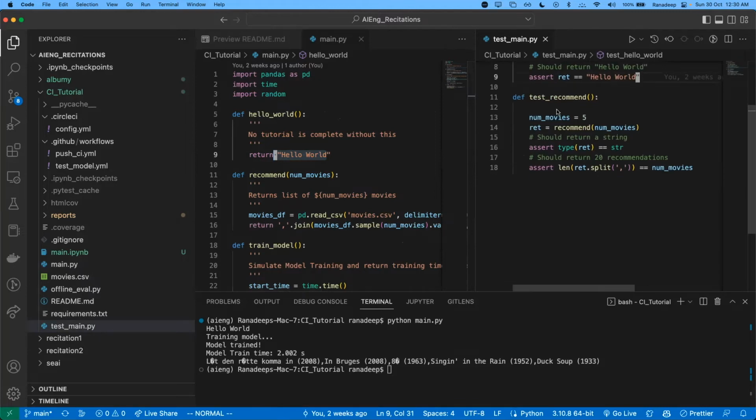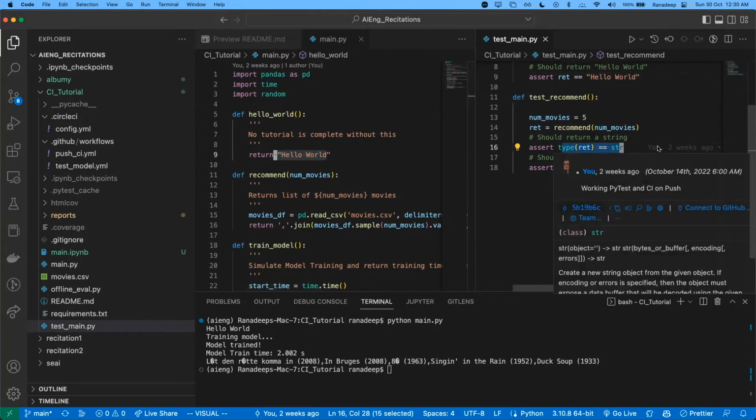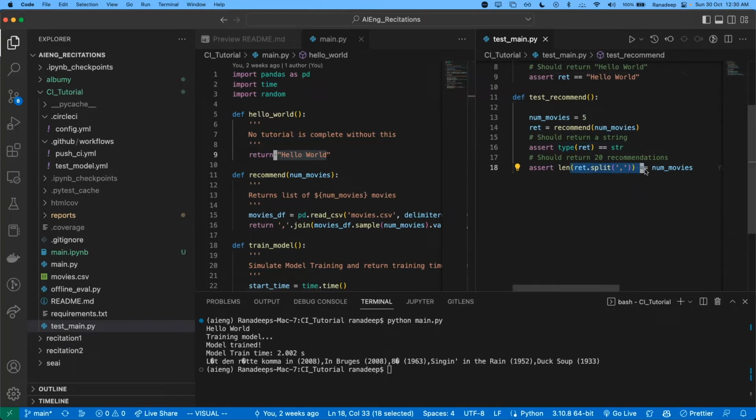There's also test recommend. In this case, the return type should be string. And then because it's a list, if you separate with commas, it should have the length num movies. And because num movies given was 5, it should be of that value. If not, it should throw an error.